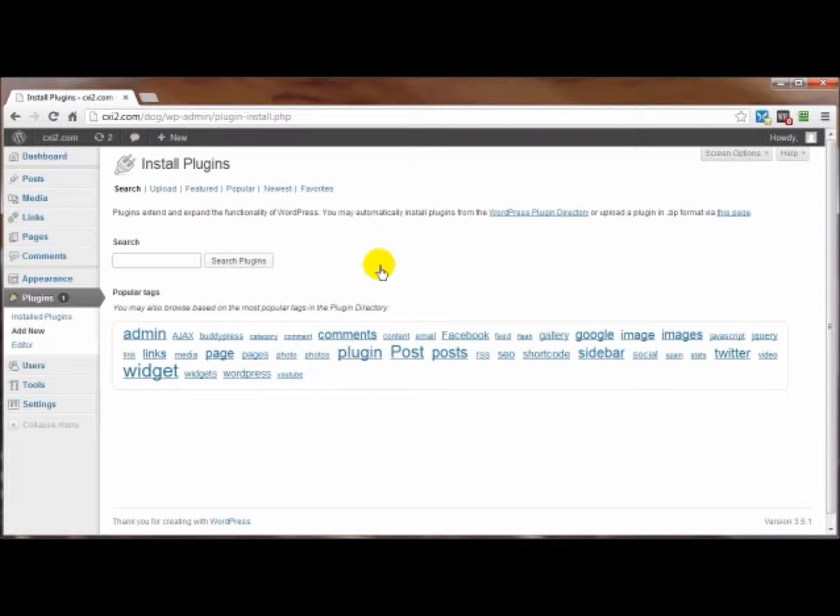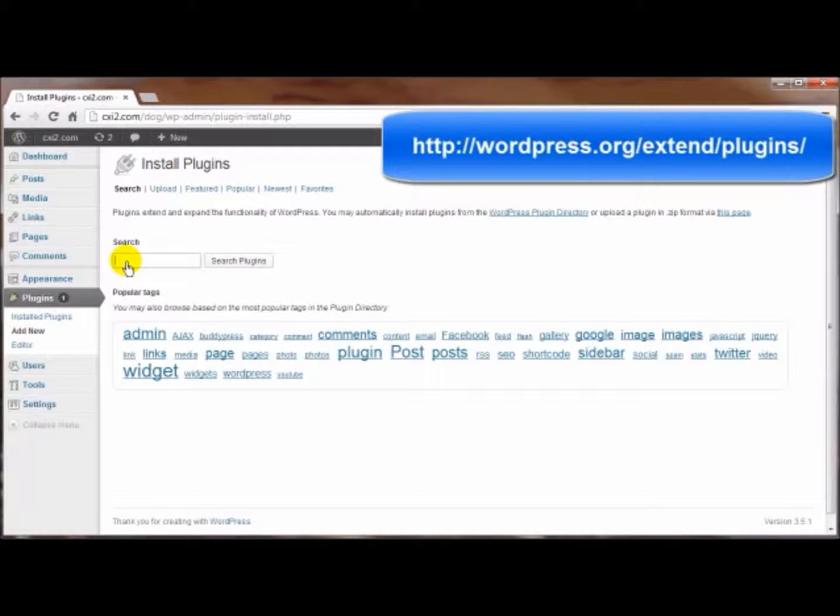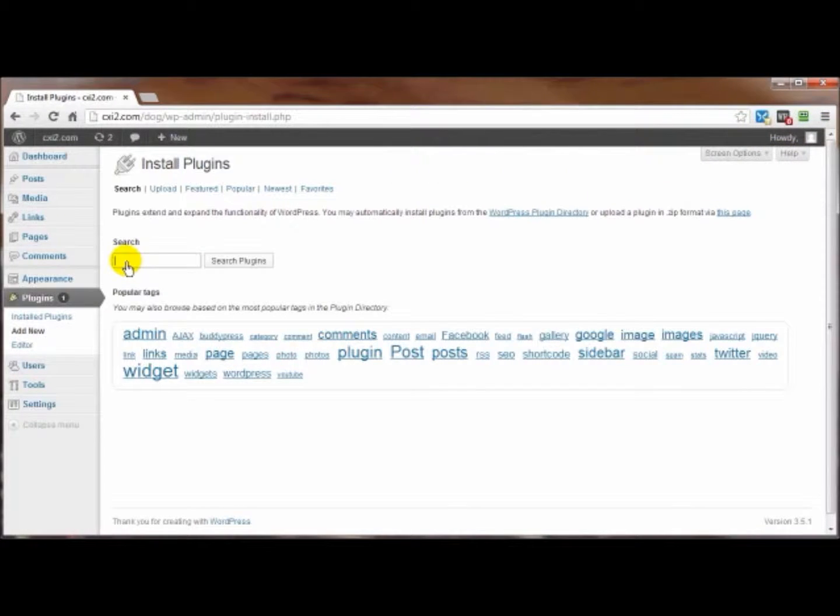Or if you've got something specific in mind, maybe you read an article somewhere about this particular plugin or that particular plugin, you can type it in here, click on search plugins, and it will go to what's called the wordpress.org plugin repository. Now, a little heads up here. There are literally thousands of plugins on the market. Some are better than others.